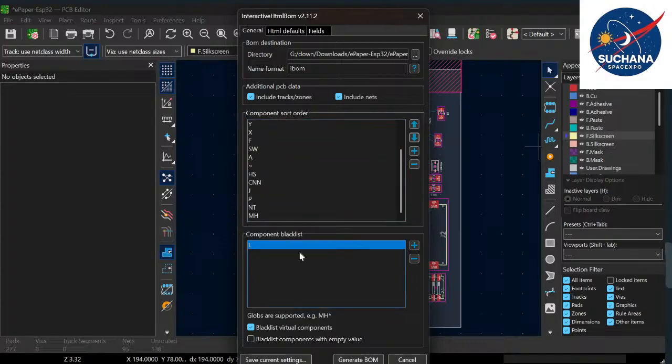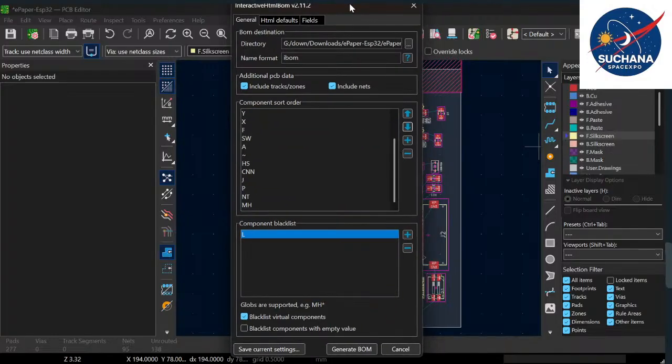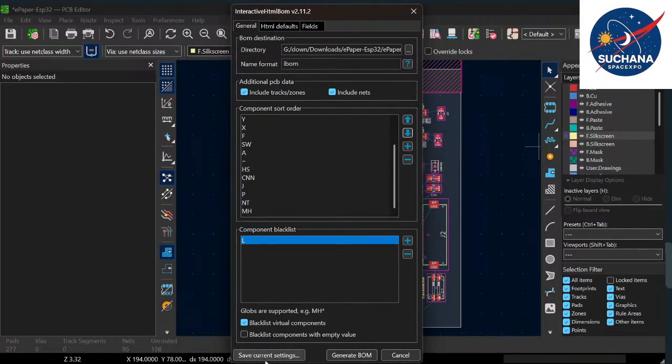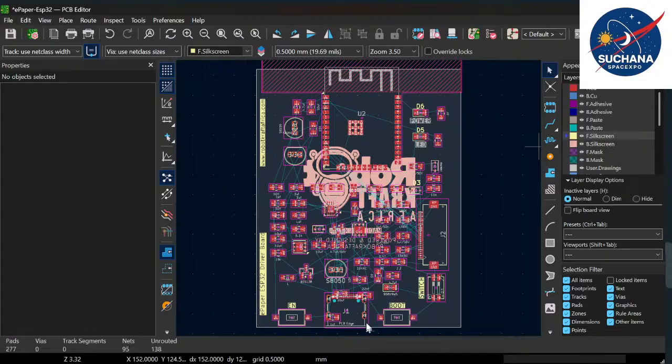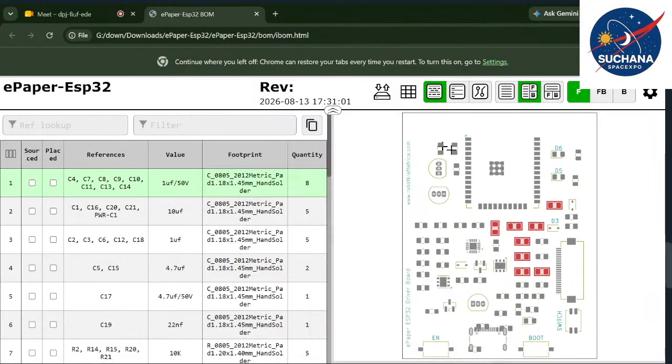Once the configuration is done, you can click on save current settings if you want the same settings to be applied for subsequent interactive BOM generations. Or, if you want these settings only for this specific instance, click on generate BOM. Now it will open something like this in your web browser.